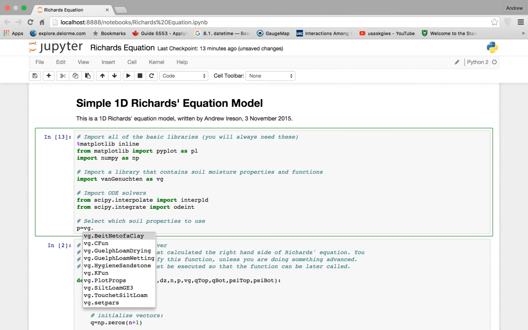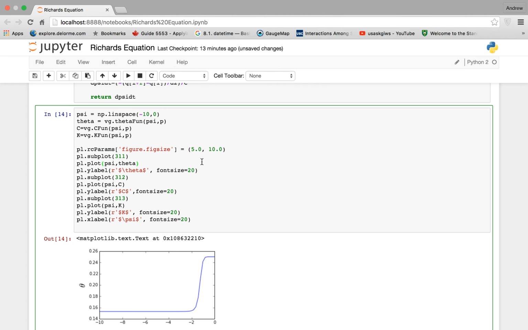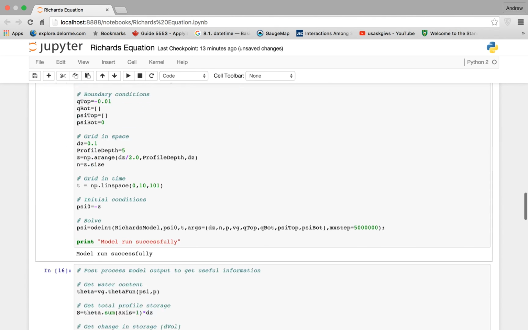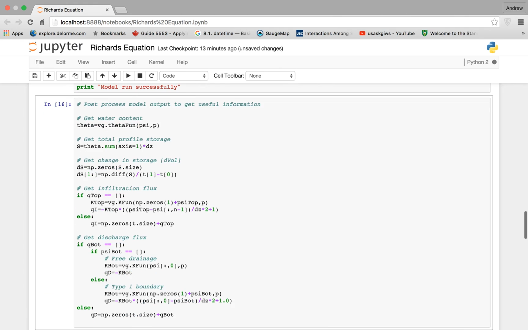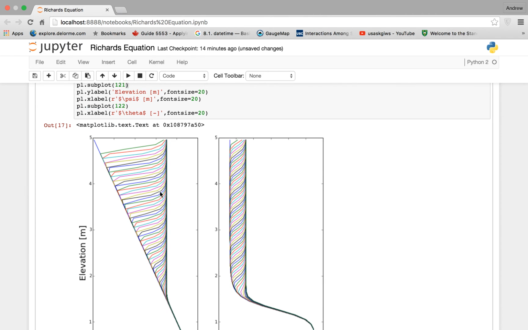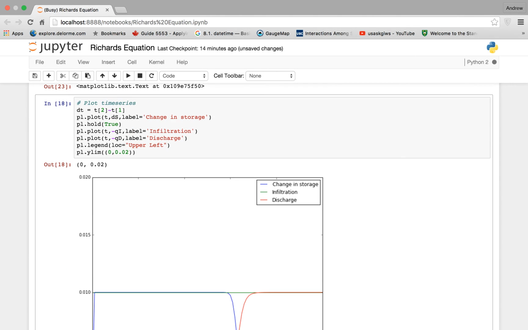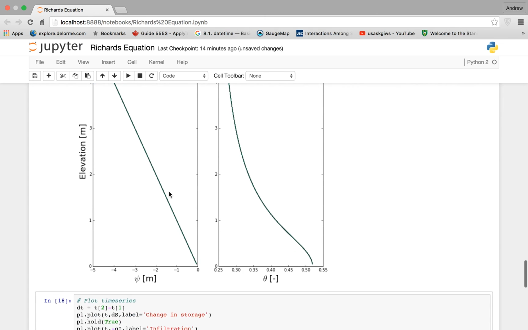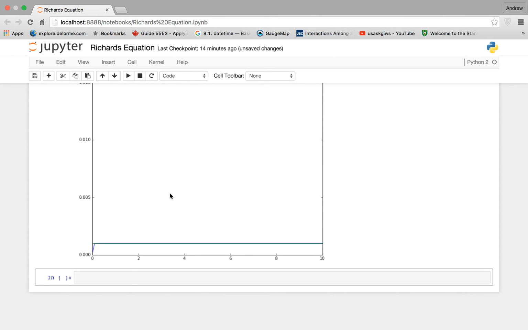Guelph loam drying. Run that block. Plot the properties again just to make sure they look rational, and they do. Let me reduce my infiltration flux by an order of magnitude. I may have been trying to put too much water in. So run that. It seems to have run. Post-process the model outputs. Seems to have worked. Produce the first set of plots. And it worked. Excellent. And produce the second set of plots. And that worked. It's not very interesting though.